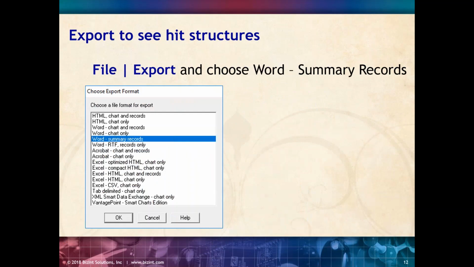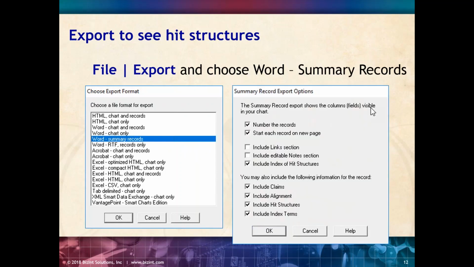So when you do this, you have a chart that looks like every BizInt Smart Charts report that you've seen over the years. But to see the hit structures, you need to go one step further. So you say File, Export, and one of the options there you see is Word summary records. This is a new format that we developed for one of our customers a couple of years ago for reporting to their attorneys, but it also turns out to be a convenient place to put things like an index.